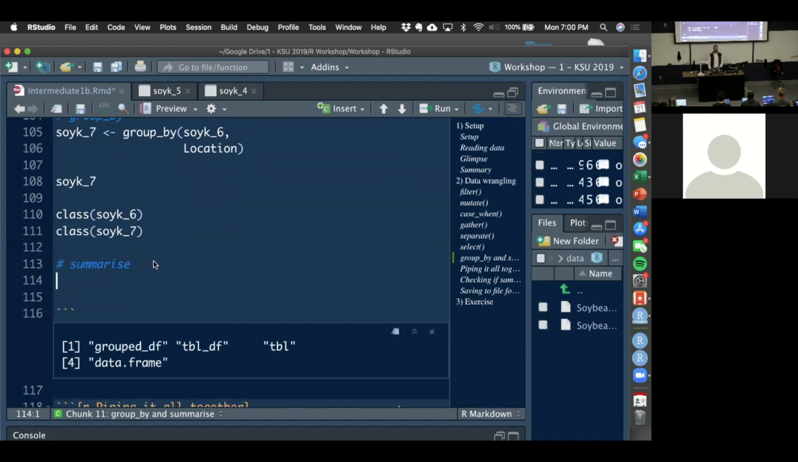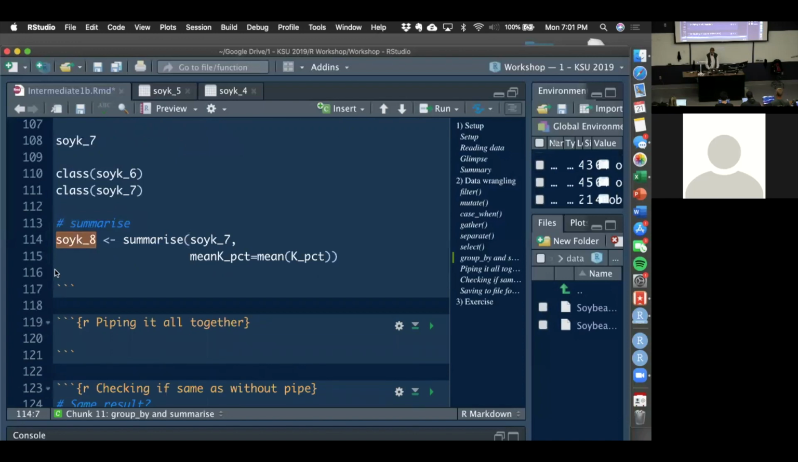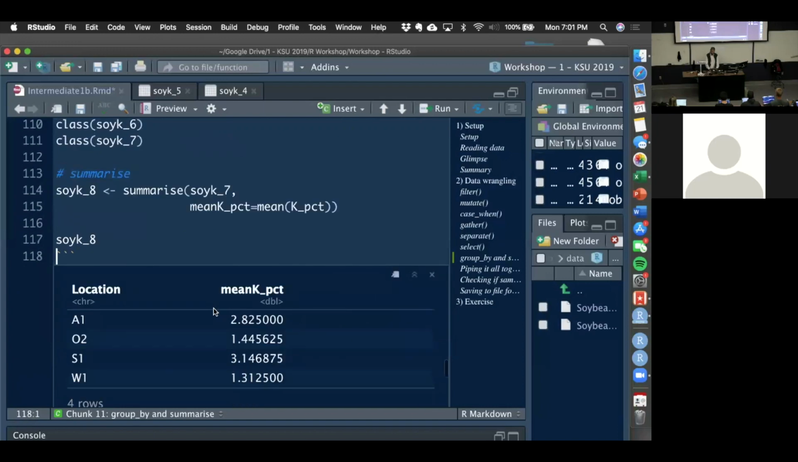So now, that's where summarize comes into play. So usually group by and summarize, they work together. You create the group first, and then you summarize over that group. So we're going to create here another object called soy K underscore 8. We're going to use the gets sign and then use the function summarize. So for this function, we want to start with the soy K underscore 7, which is the grouped data frame that we just created. And then I want to call this mean K underscore percent just to follow the idea that we're having here with the naming conventions. Then I say equal, I use the function mean, I open parentheses, and I'm gonna tell inside of this function the column name that I want it to average over. So that's gonna be the K underscore percentage. Okay, so we run that. And if I print soy K underscore 8, there it is.